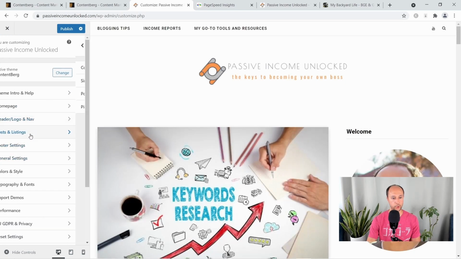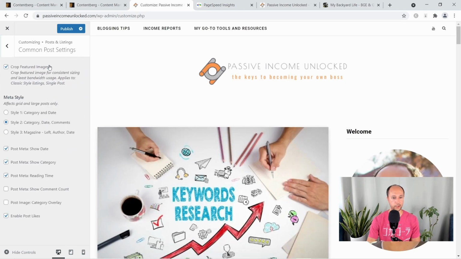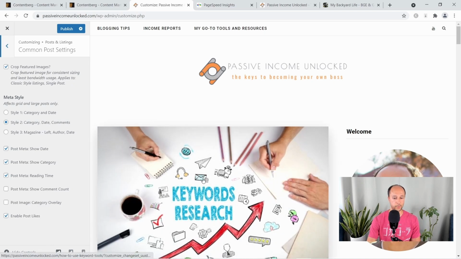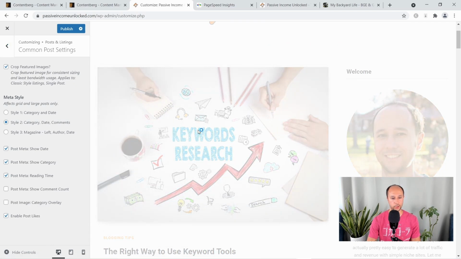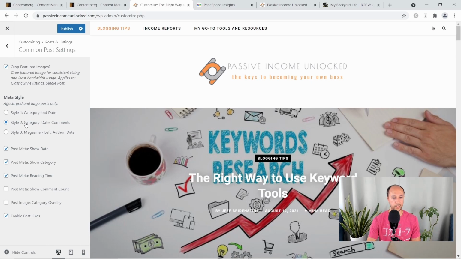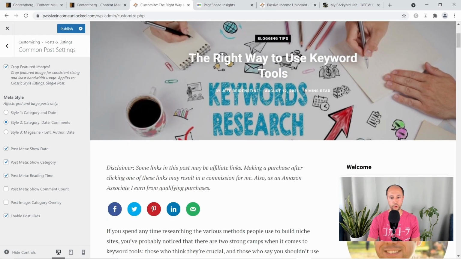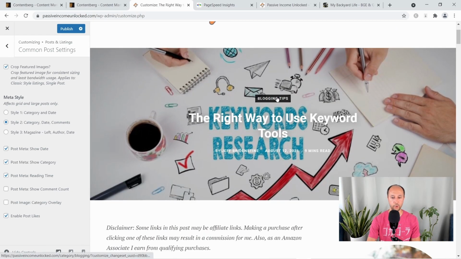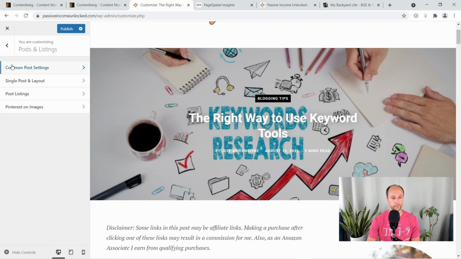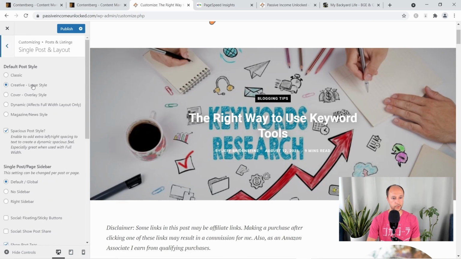Let's see. So post and listings. So you can go in here. So this is about the post itself. So let's just go into a post here. This is kind of defining what you're going to see on the post. So like right now I have it set to category, date, comments. So if you look right here, it's just going to kind of show you what you're going to see on the post. So blogging tips is a category. It's got the author, the date, and the time it takes to read. You can change all these settings right here, so you can have it show whatever you want or what you don't want it to show. Let's see if there's anything else here.